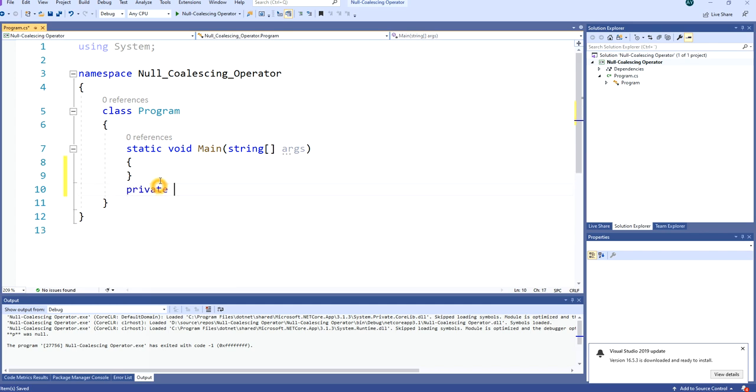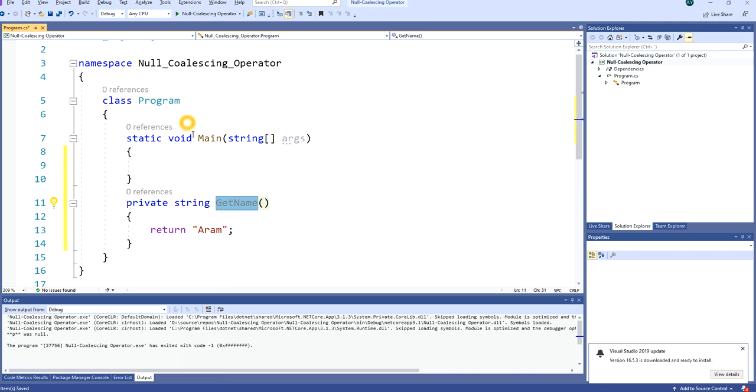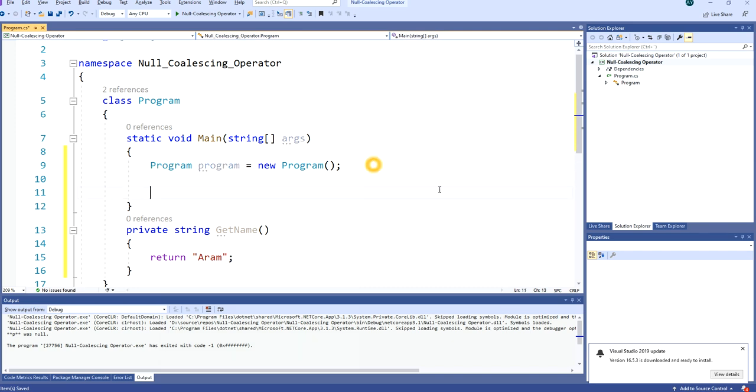Let's create a method here called private string GetName. Return Aram. To call this method, we have to declare the class this method is inside. So we have to do Program p equal new Program. Let's call it program here with a small p. And then to call this method, we can do string name is equal to program.GetName.